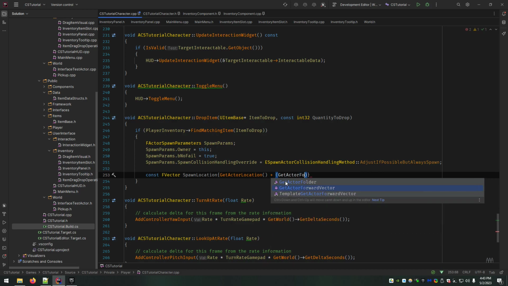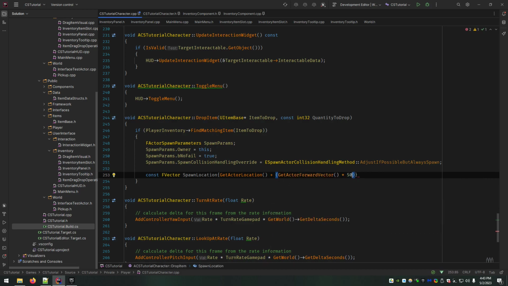So get actor forward vector times 50. All this does is get the forward vector and move 50 units forward, which is very short. It's not a lot at all, but it's just enough to make it look good with how it spawns, rather than spawning inside of your character.